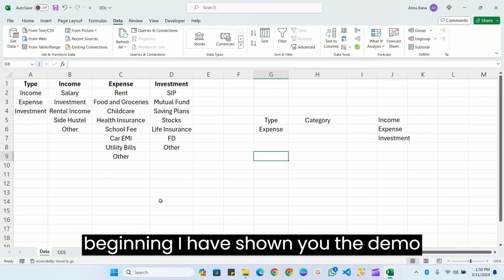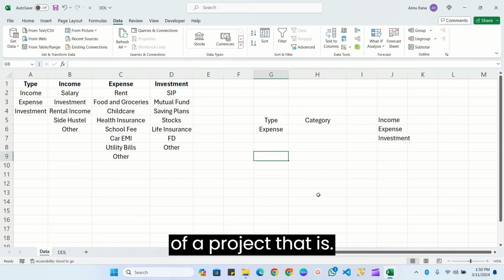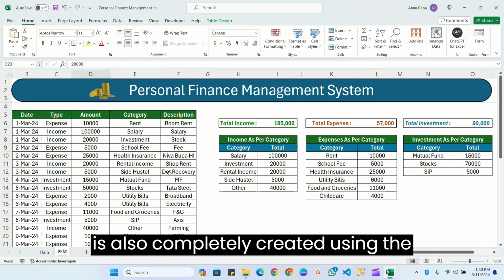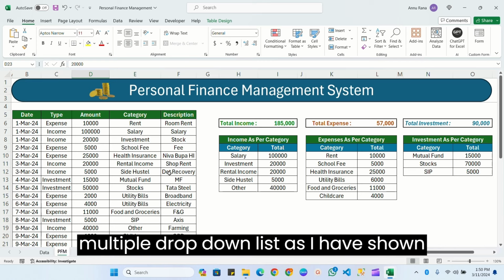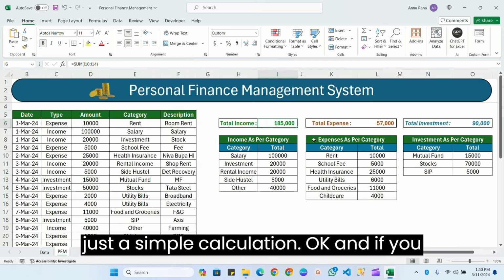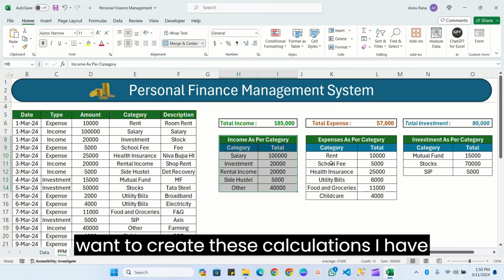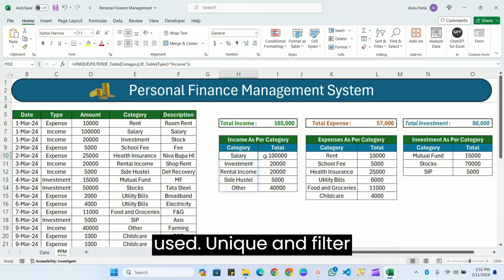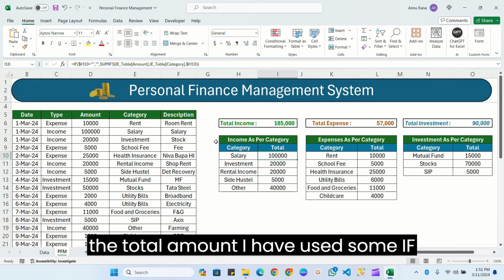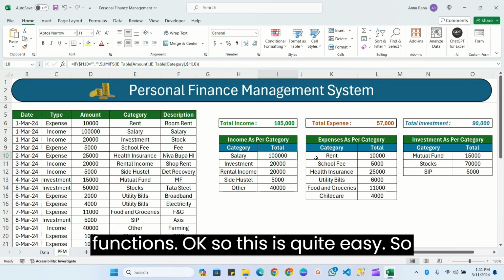Okay. So in the beginning, I have shown you the demo of a project. Okay. That is personal finance management system. This is also completely created using the multiple drop-down list as I have shown you here in the table. Okay. And this is just a simple calculation. Okay. And if you want to create these calculations, I have used unique and filter function. Okay. And for calculating the total amount, I have used some if functions. Okay. So this is quite easy.